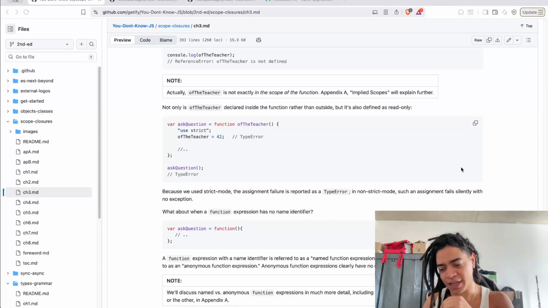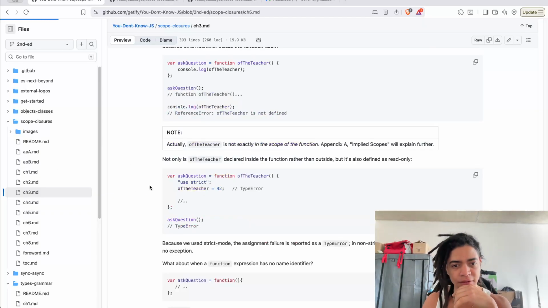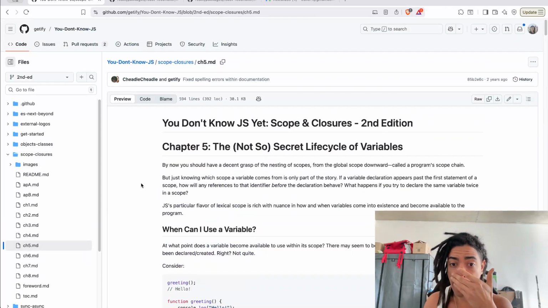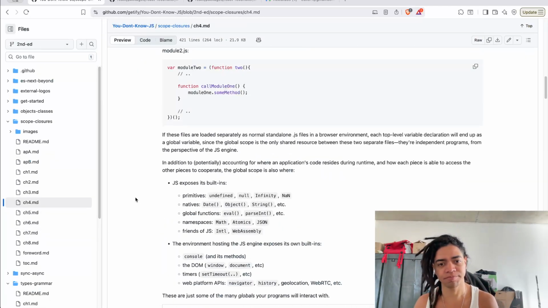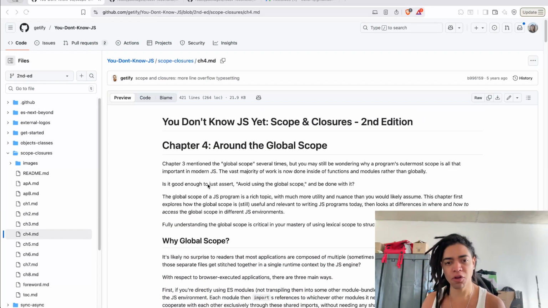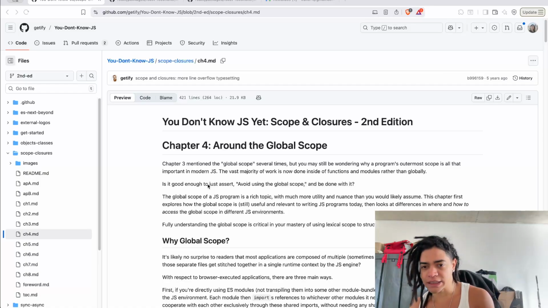I'll definitely take that. Now, finally, here we are on the global scope. Okay, on chapter 5, and here we are. No, chapter 4, my bad. Around the global scope. Chapter 3 mentioned the global scope several times, but you might still be wondering why a program's outermost scope is all that important in modern JavaScript.